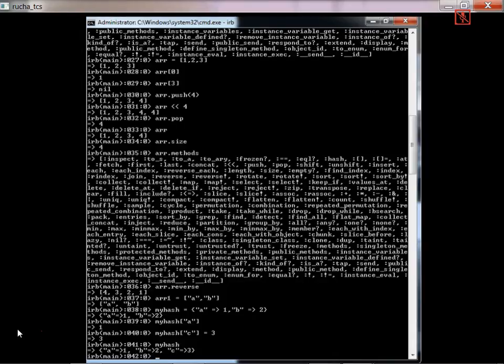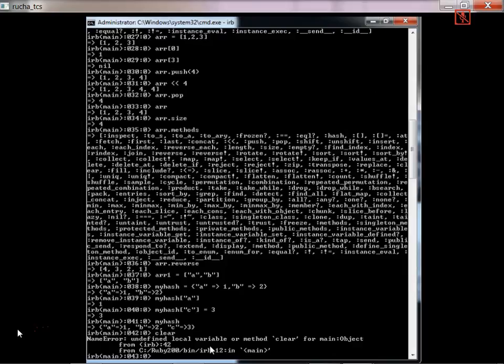Is this clear? If you have any queries regarding any data types, you can just post it in the chat box. No issues. Okay, I'm just clearing the screen. Okay. Got it?